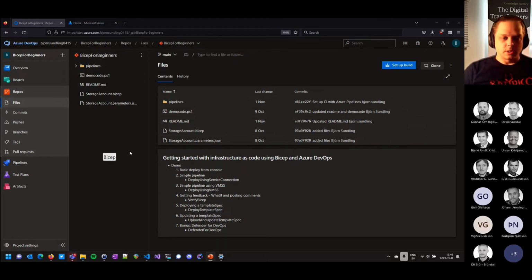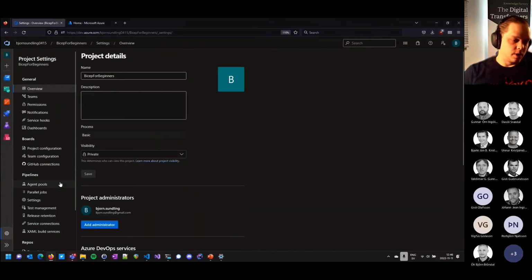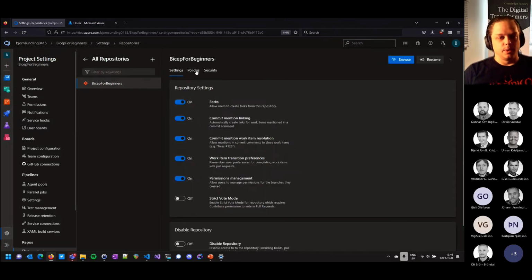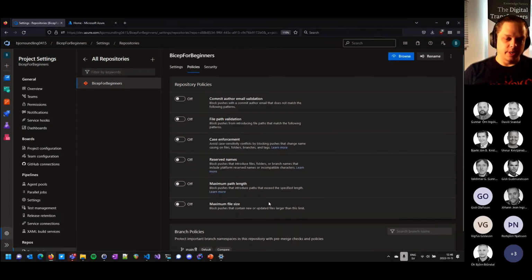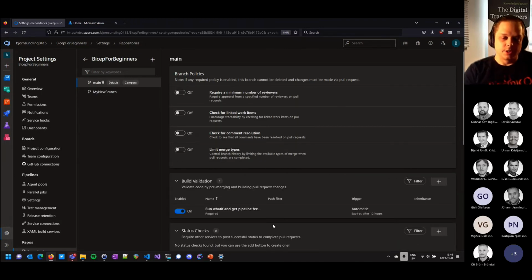In most DevOps features, or Azure DevOps or GitHub, or in most pipeline runners, you can set up pull request features. In Azure DevOps, we can go in here and we can go into our repositories. We can go into our Bicep for Beginners repository and we can set up a branch policy for our main branch. So we can use something here called build validation.